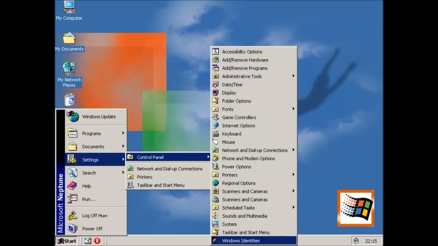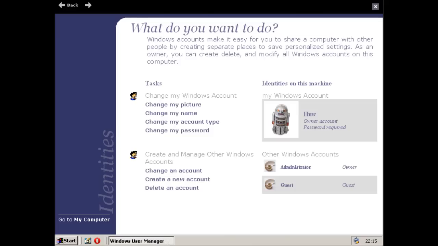Right, so back to the user accounts. They're known as Windows identities on Neptune, and again, really interesting. This is a lot like the user accounts control panel in XP. And you can see that it's a bit odd. It doesn't fit in with any other part of the interface on Neptune. It's got this sort of bluey purple sidebar and a nice italicized title there, which doesn't match anything else in the user interface.